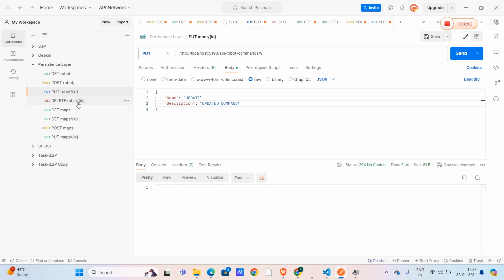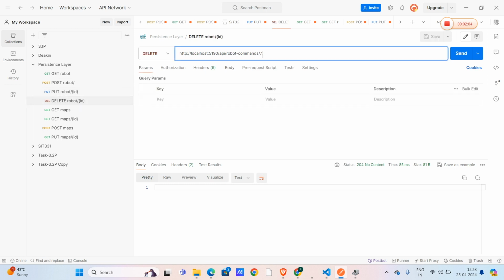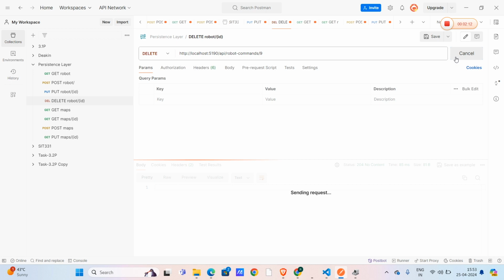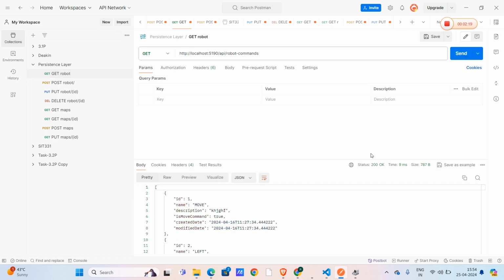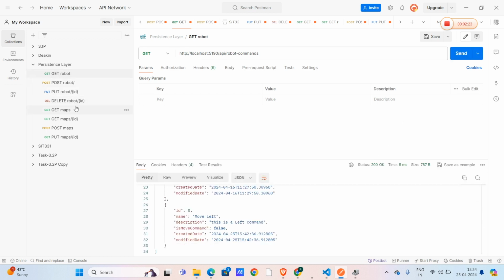So now for the delete, I want to delete this, you can see. And when I check the GET robot command again, you can see this ID number 9 is deleted.